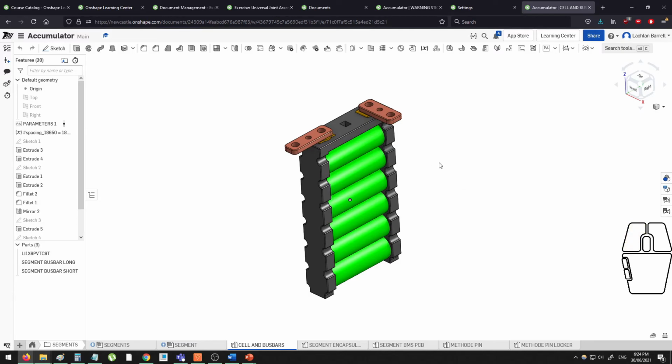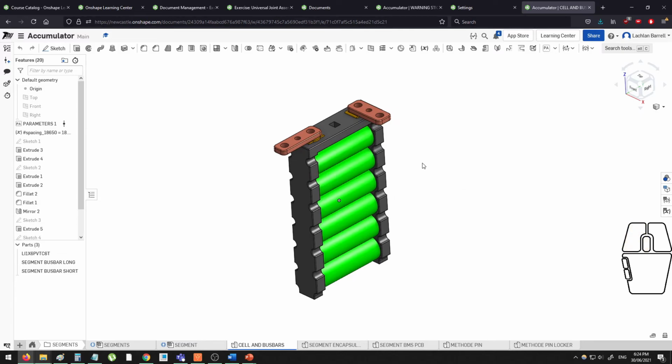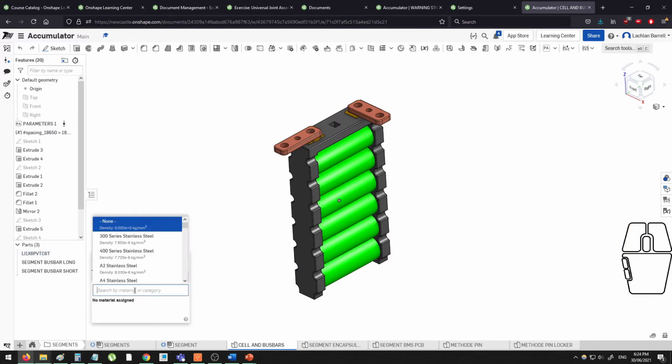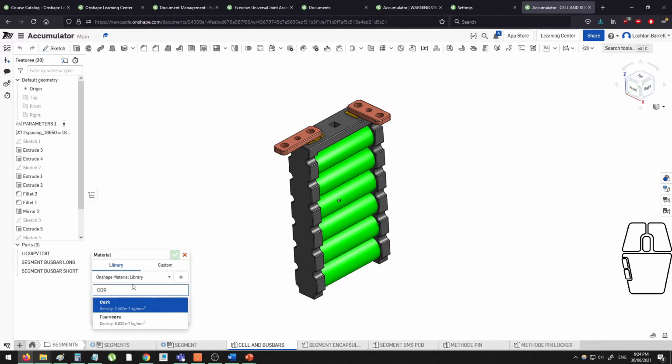So the way to get around this, when you know the final weight of something, but you don't want to mess around putting a mass and a density in it, you just right click the part and you assign a dummy material. I usually choose something quite light. I'll put in cork for now because it is, once again, quite light. And I'll go tick.